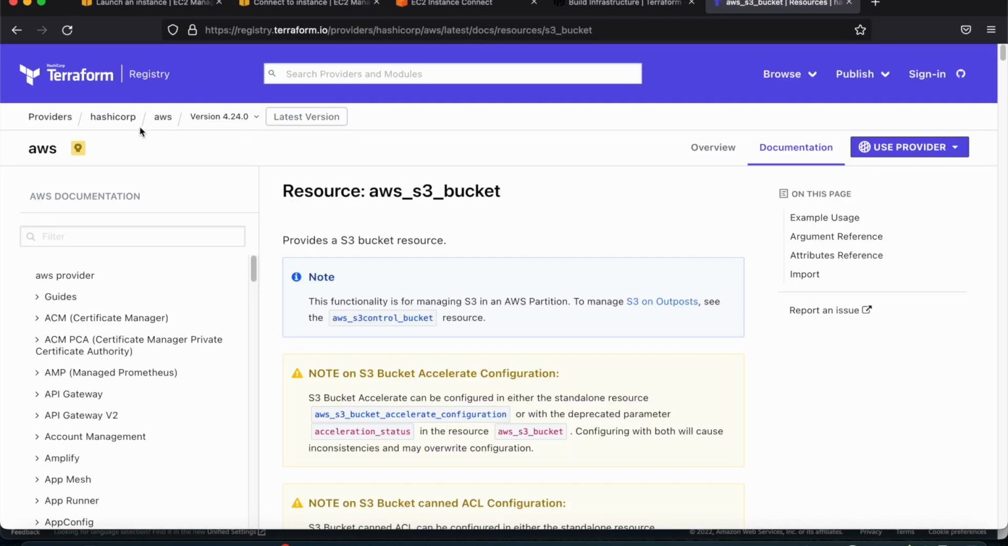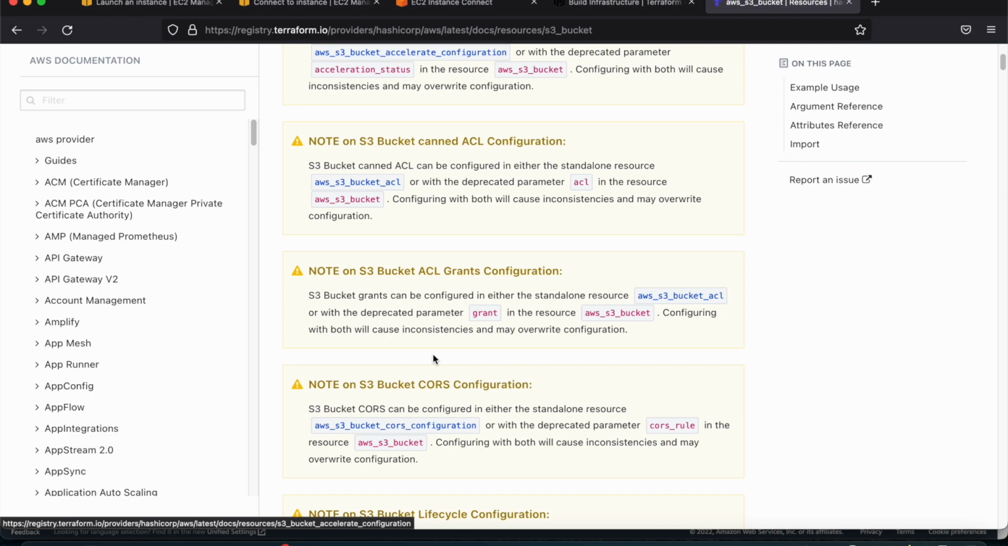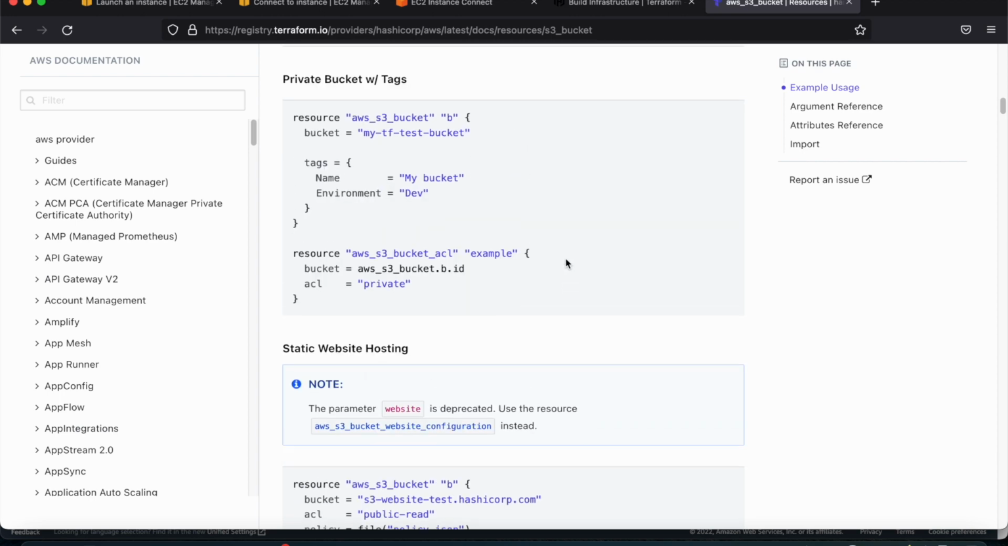We can see the version of the provider, and you have to be careful here. If you are working with a project that might have an older provider, you might have to change it here to a different version, right? Because the previous version might not have all the functionality that the newest one has, and then you might have an error.